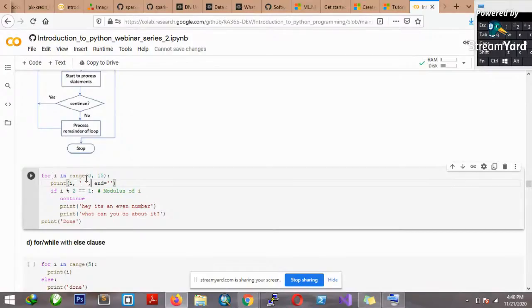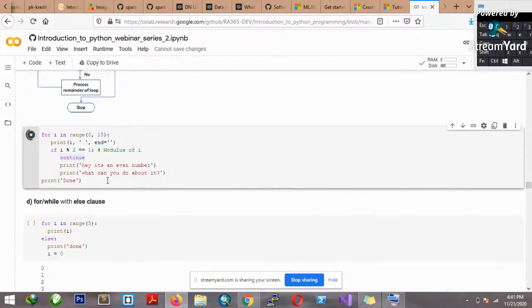So for i in the range of 0 to 15, we print i, and then we check the modulus of i. And if it's equal to 1, we want it to continue. So the modulus of this is actually the remainder. If it is 4, you have 2, no remainder. But if it is 5, 1 will be the remainder. So basically, once it gets that, it continues to loop. But if it does not get that, what happens? We don't have an else statement here. So let's test our code and see what happens.